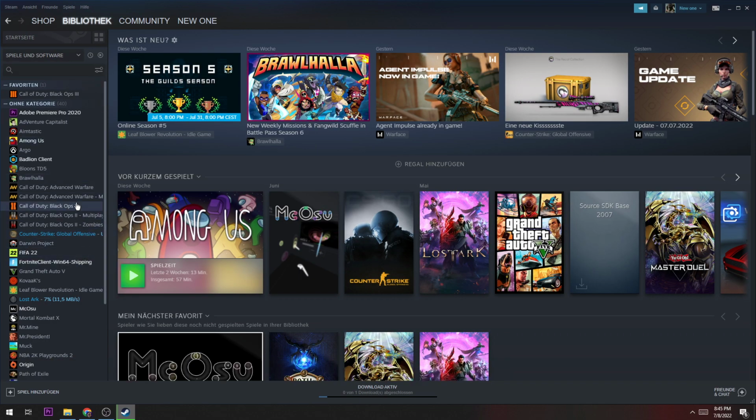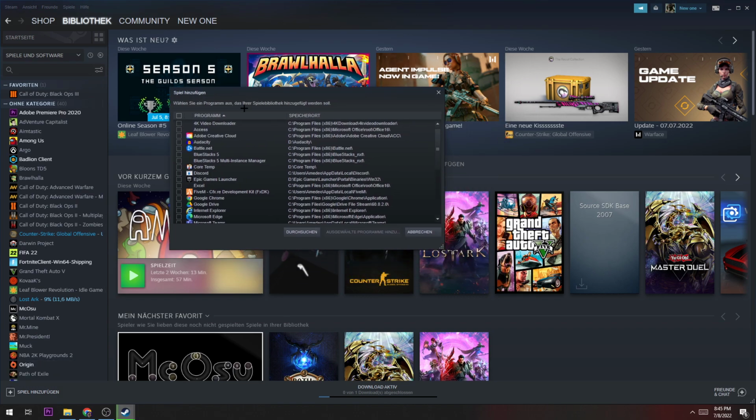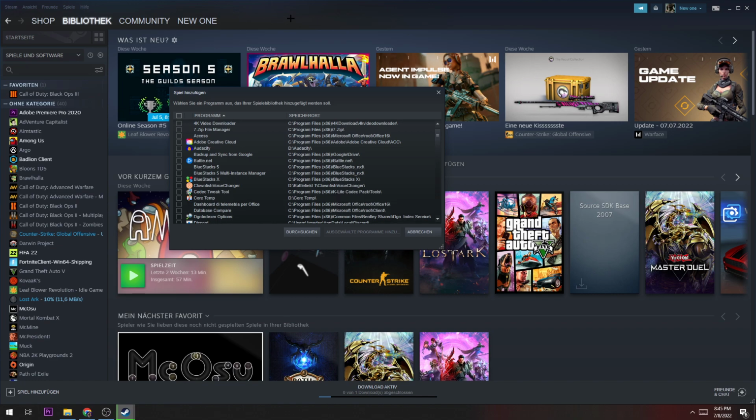And once you're here, you go to the bottom left corner of your screen where it says add game, and go to the first one that says foreign game. And here is a list of every single game or application that you are able to add to your Steam library.